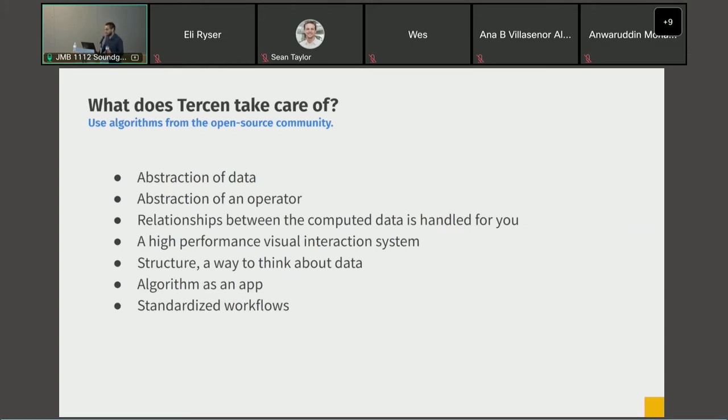And what does Tercen take care of? We try to provide an abstraction of the data, so structure around how the data is handled in the platform. We have an abstraction around operators. What we call an operator, and sometimes an app, is a piece of code, like a brick in a workflow, that is reusable and that would work regardless of the input data. So we abstract the operator and the computation tasks.